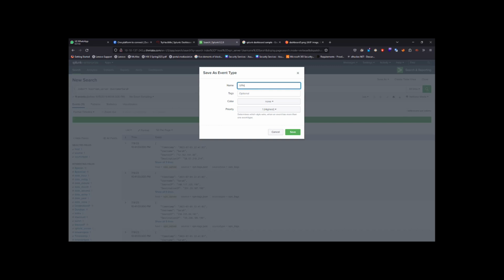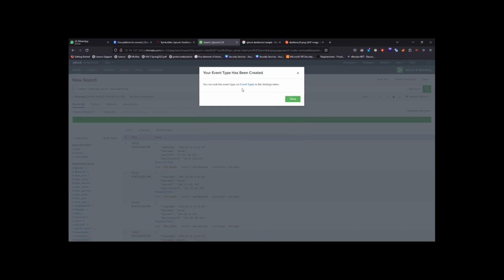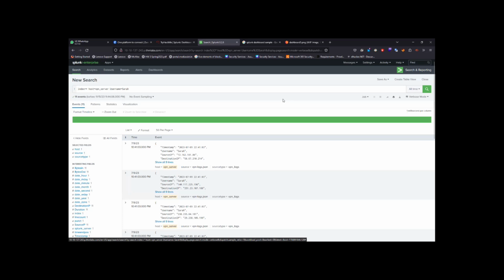So we can just say VPN user access alert. We can use like Sarah user access. We can select any color we want. Let's go to blue. Priority, we can set like higher priority out of 10. So let's say it's the second highest priority. We can save it. Then done. So this is one event type created.